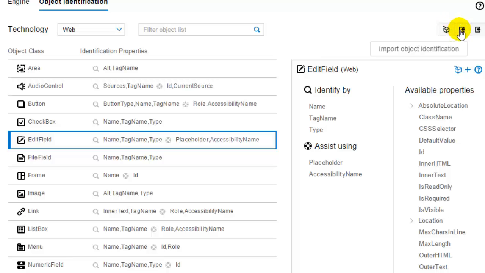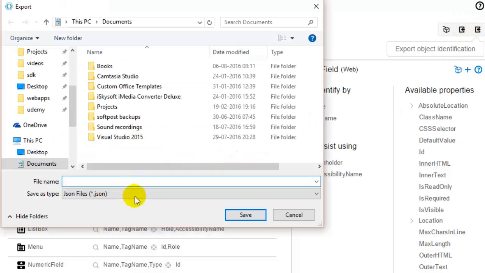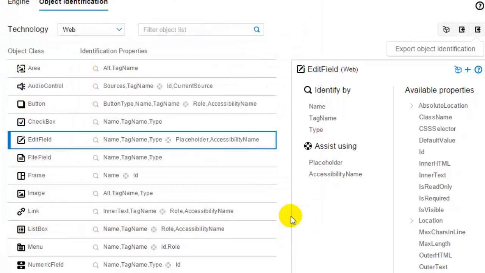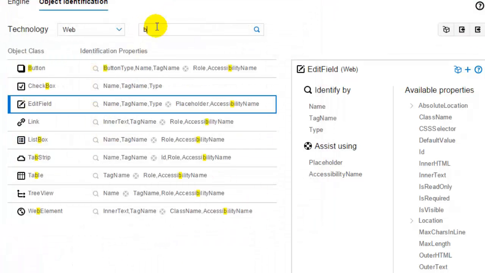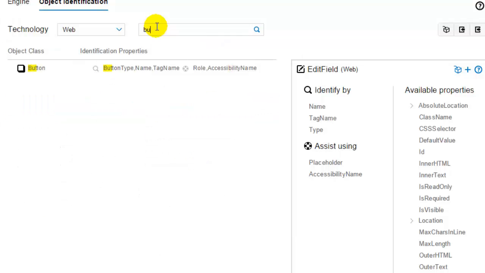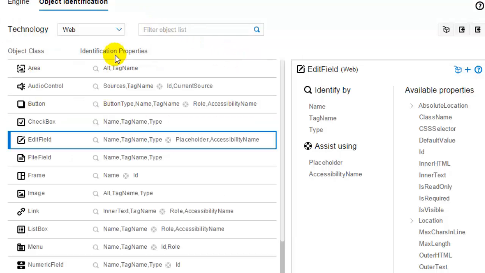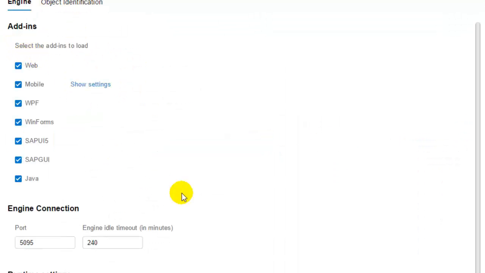You can import the object identification by clicking on this button, and you can export the object identification using this button. It exports in the form of a JSON file. You can also filter the objects, like say you want to see only the button objects, you can filter it like that. So this is all about object identification settings and LeanFT engine settings.